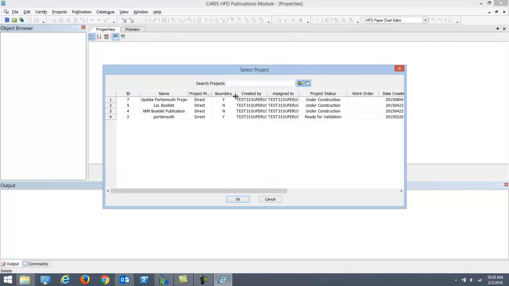Publications module uses projects to keep track of work history. In an event mistakes were made during editing of a record, the record can be reverted to a previous record version. Since we will be creating a Notice to Mariners publication, I will select the NtM booklet publication project.